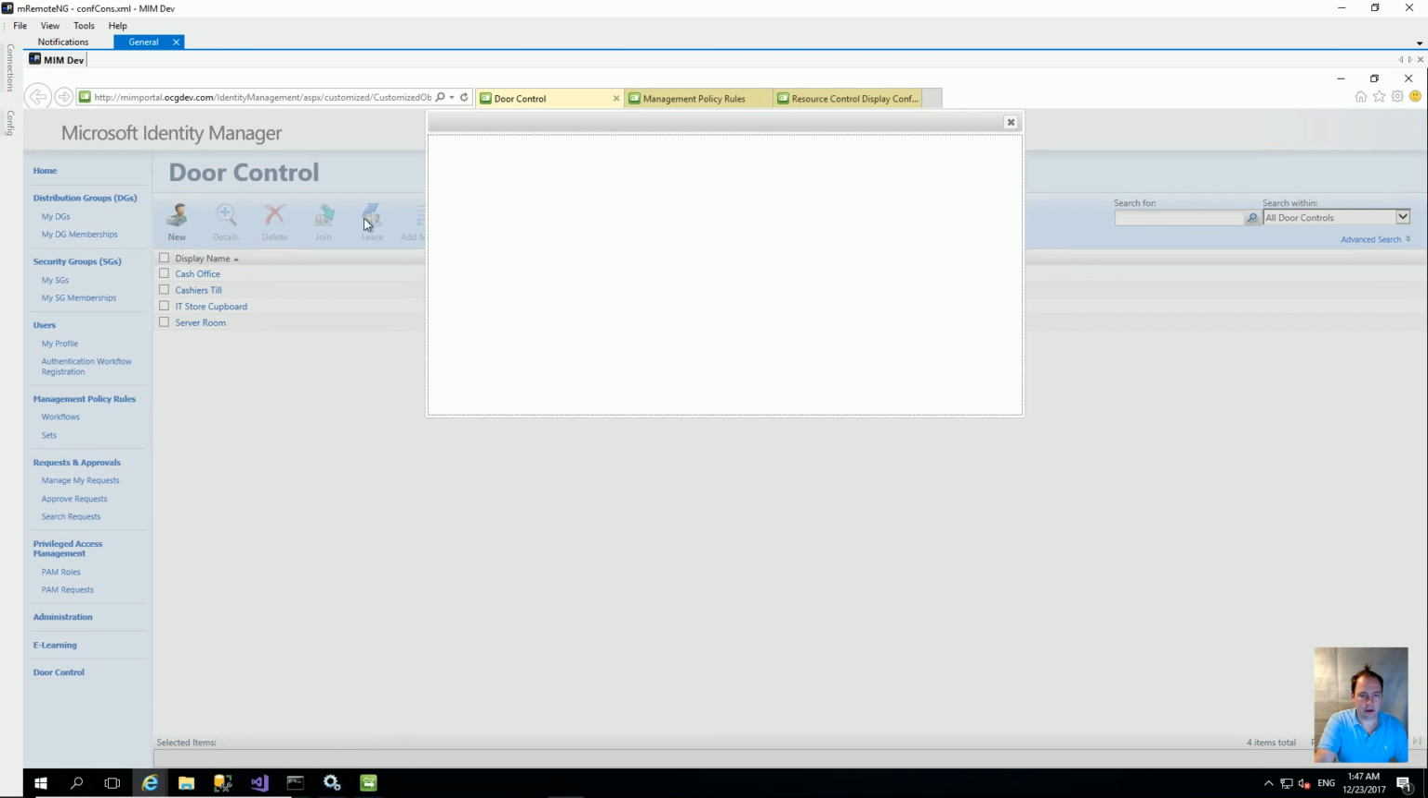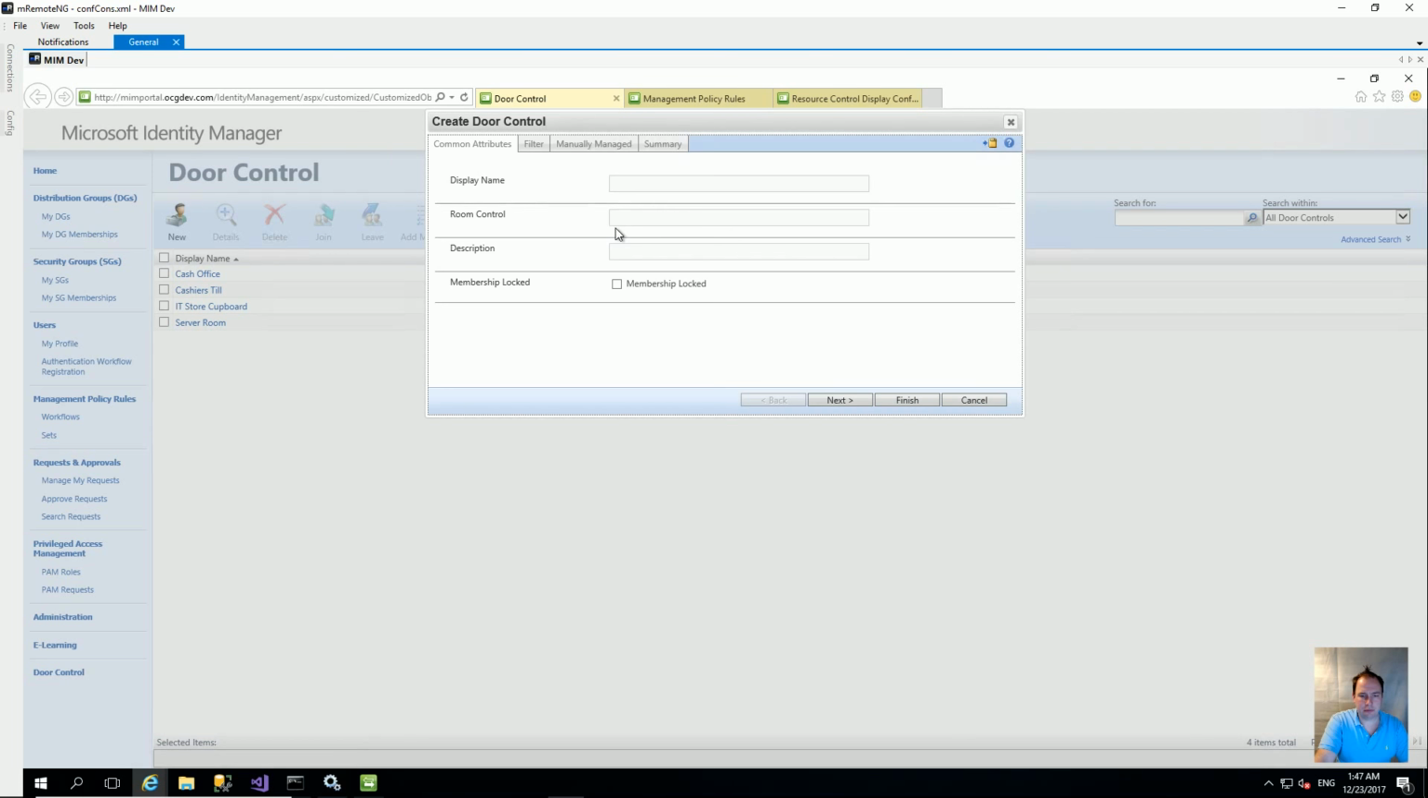And we'll click a new group object, which is just taking its time to load because it's having to rebuild the web page in the background. And now we can see the membership locked option is there, so we can now go HR Vault, HR Vault, HR Vault.